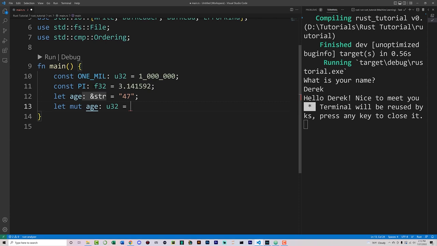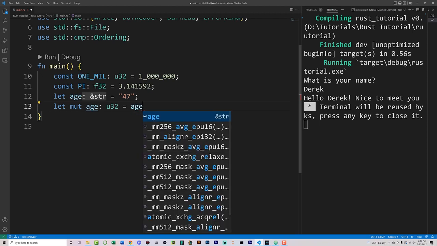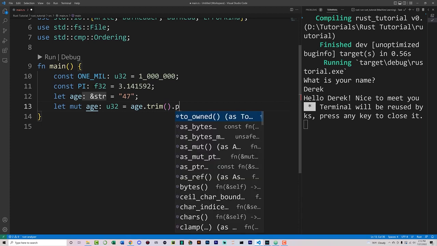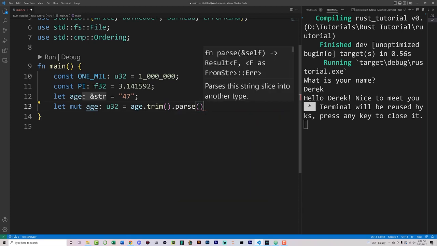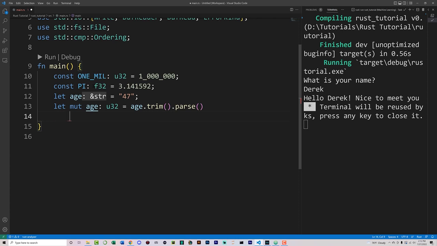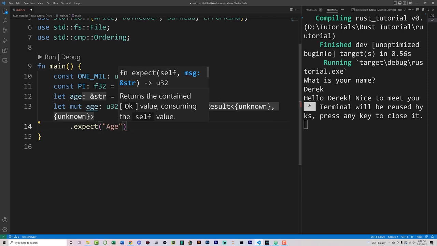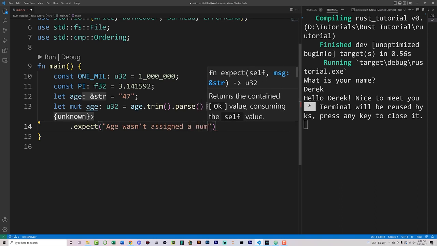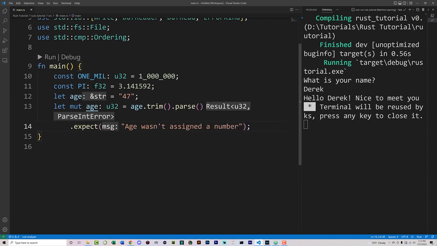And this is called shadowing, and it's perfectly legal to do. So let's go in here. Let's say I want to convert the string into this unsigned integer. I could say age and trim, which is going to get rid of any white space, and then I can call parse on it like that. Again, I'm going to handle any errors here by saying expect, and then we can say age wasn't assigned a number. And you can see you're building in all of your error handling directly as you code, which is ridiculously awesome.